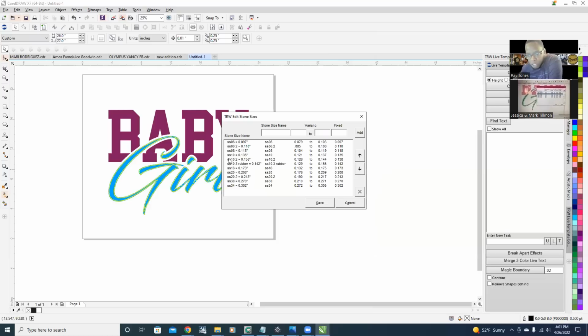So the one you want to focus on right now is this SS10, this line here. Okay. You want to input this information up at the top here. So you SS10, then the next one 0.121, then the next one 0.137, and then 0.135. Okay. And I think you hit add and then save.